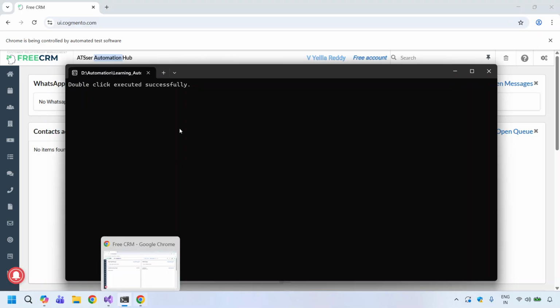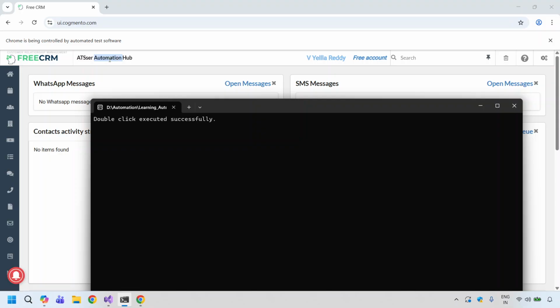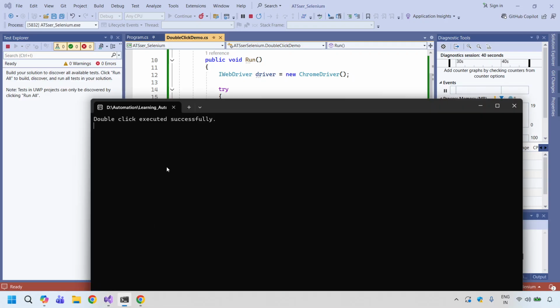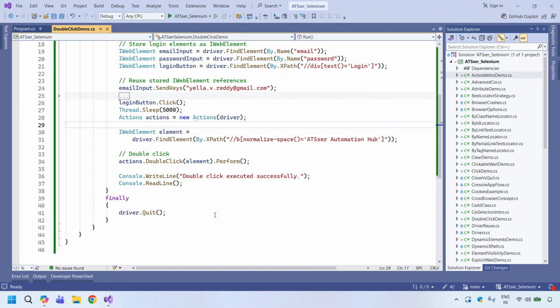So here in the sample script, as you have seen, this has been selected. Why it has been selected? Because I have double clicked using the actions class. So I will close the application now. This is how you use double click.